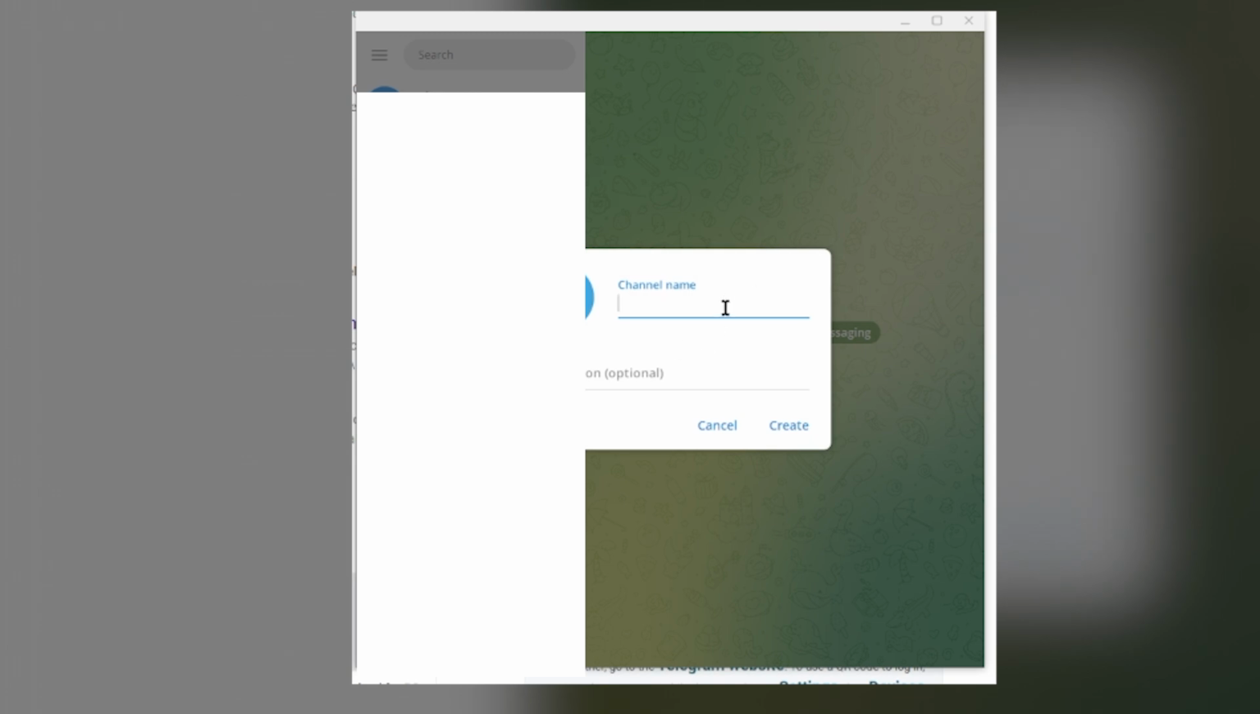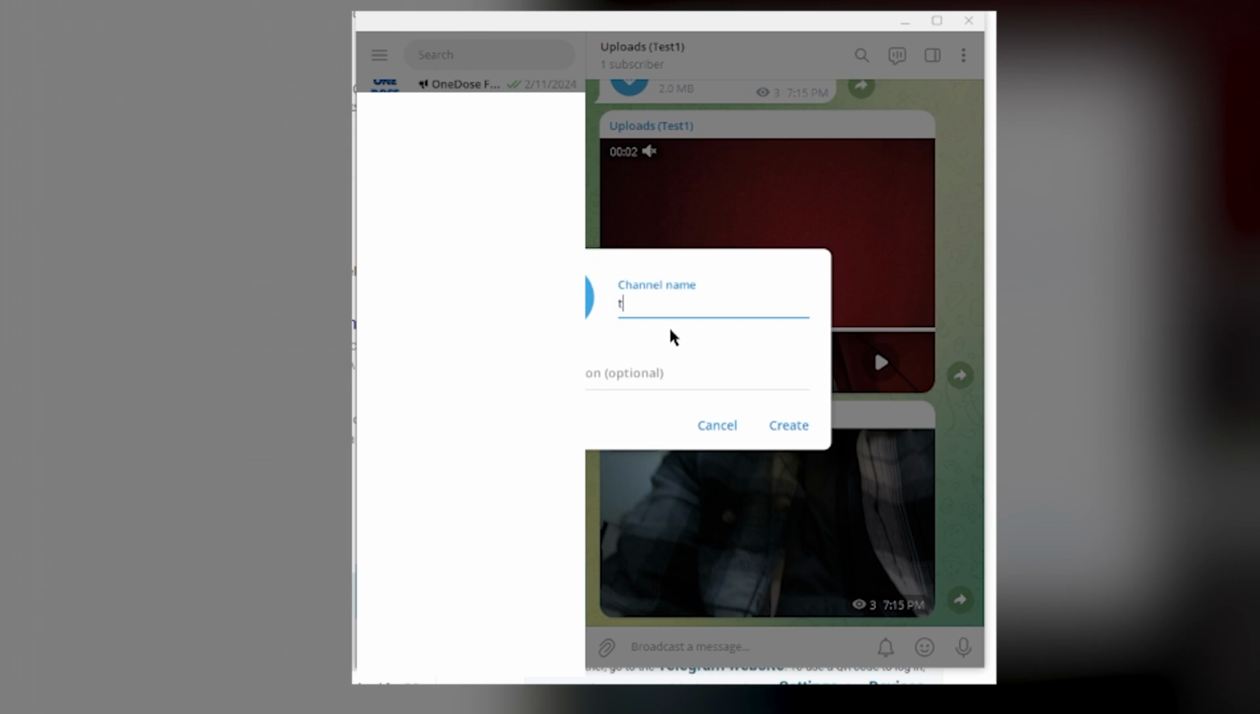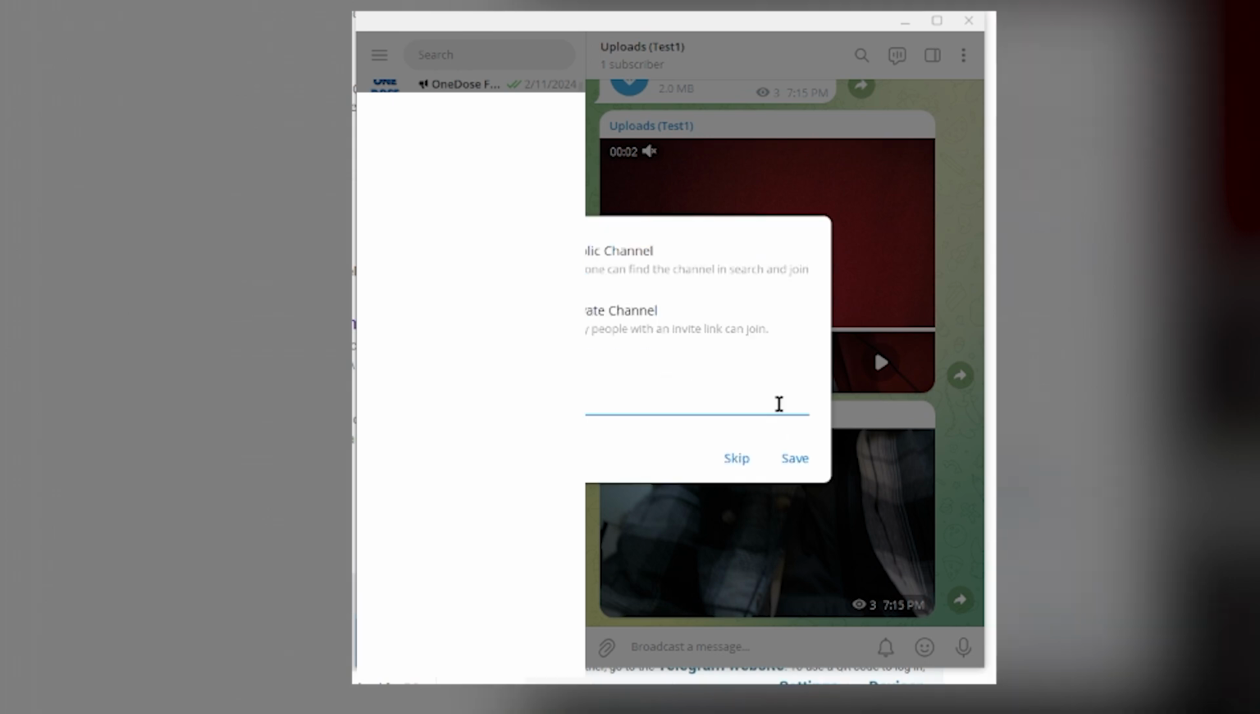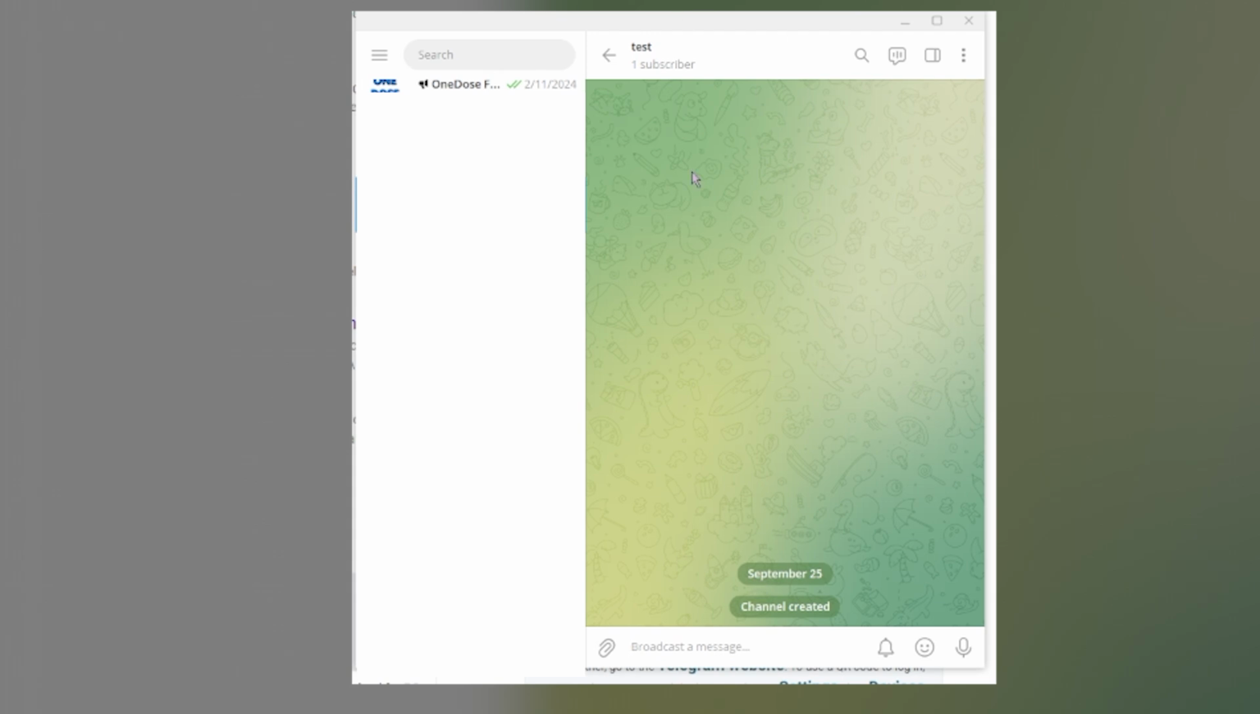You can create a channel of your choice, add a profile picture, a description, and click create. You can even choose to have a public channel or a private channel, and here's the invite link in case you want to share it with anyone else. You can click skip or you can click save. Now you successfully have your Telegram channel.